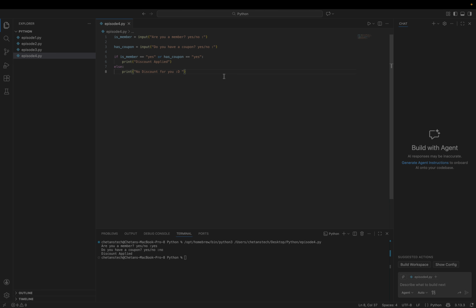Now that our program can make decisions, it's time to make it repeat. In the next episode, we will learn loops. There are 2 main loops in Python, while and for. And we will build a real number guessing game as well.